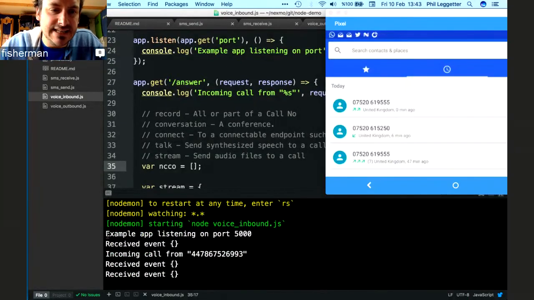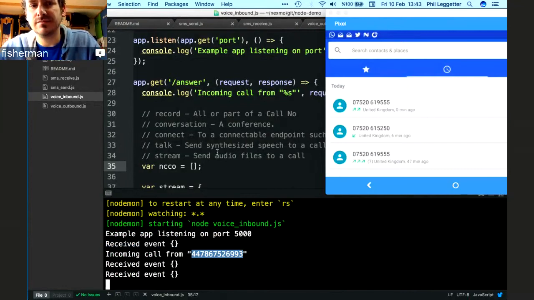You can see down here we've got these received events. I'm obviously not extracting the payload properly. And we've got an incoming call from my number. So that's the inbound covered as well.